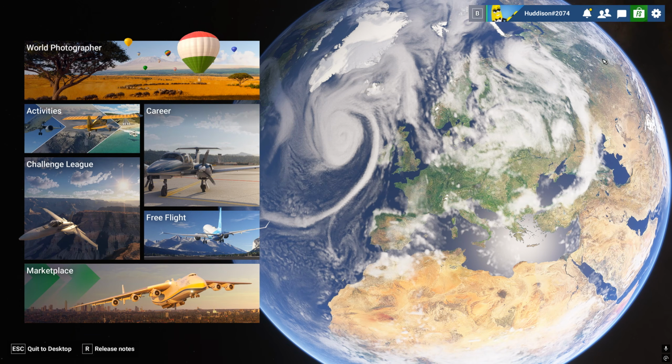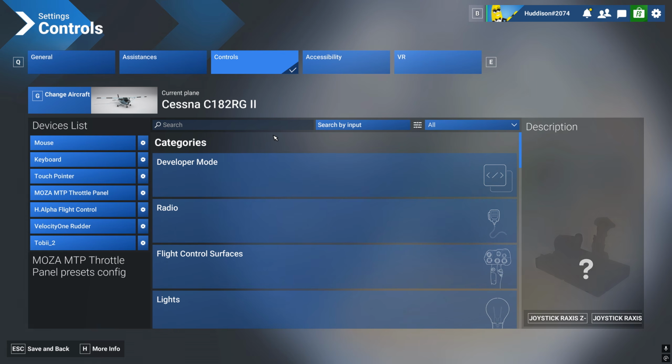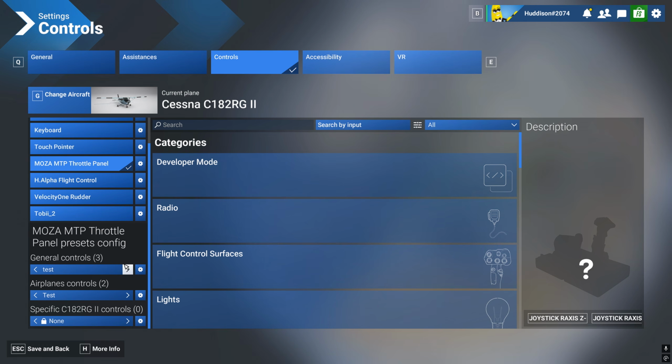So what we'll do, we're in the main menu for a good reason, because we can select different aircraft. Just going to go to controls, and I'm going to select my Moza throttle quadrant. So it's just the throttle quadrant I've got. Now I've got a couple of profiles set up. I'm in the Cessna 182 here. But a couple of profiles are set up that I generally use for all types of aircraft, and I've just ingeniously called them test.